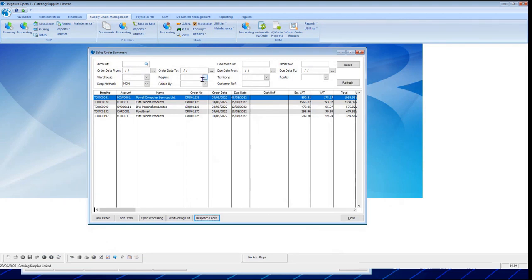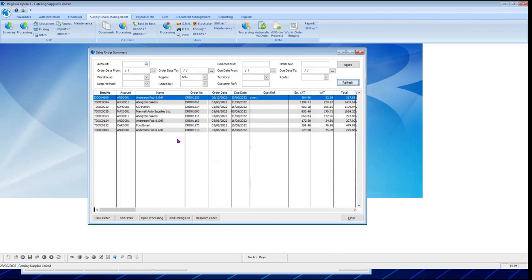All these areas at the top are available for searching your orders. Anything that falls in there, you will find it. All these customers in the Anglia region, for example. So just a quick overview of the sales order summary screen, the area where you can find all your sales orders in one place and manage them with an overall visibility.